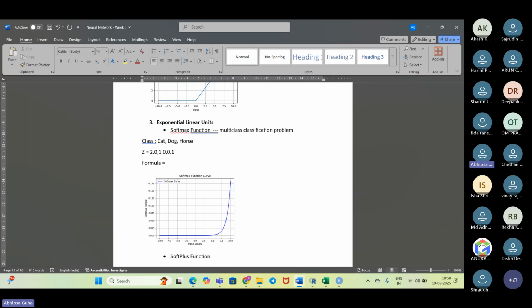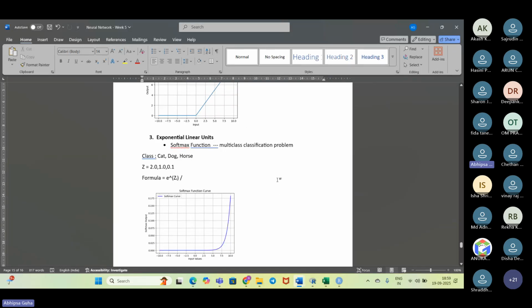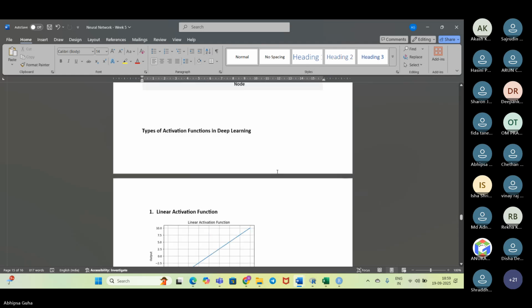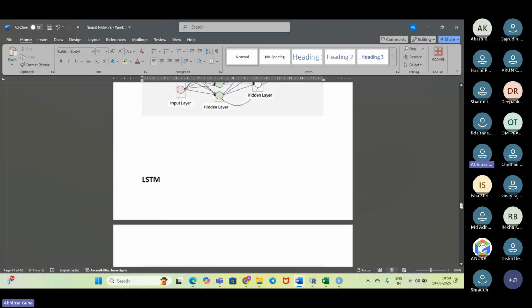It is e to the power Z, and we are doing e to the power for the ith position. Just a moment, let me just go up.